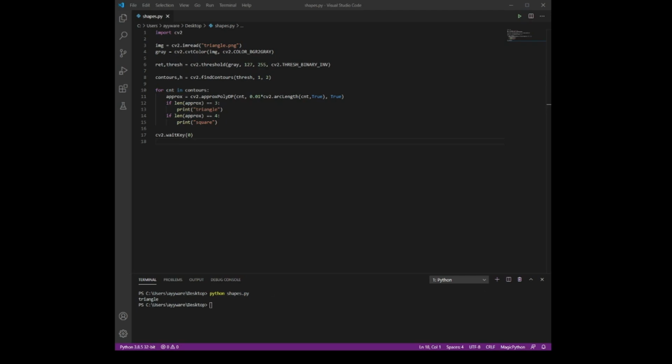There's triangle.png and here's square.jpg. We'll do the square next to see if it works. So now it should hopefully, yeah, it says square.